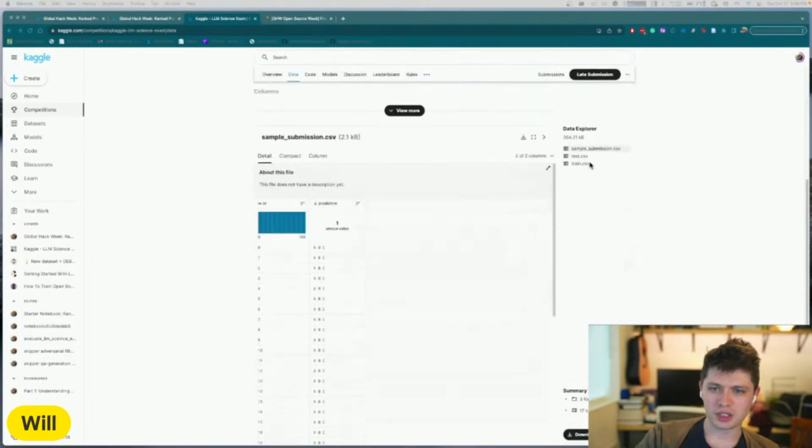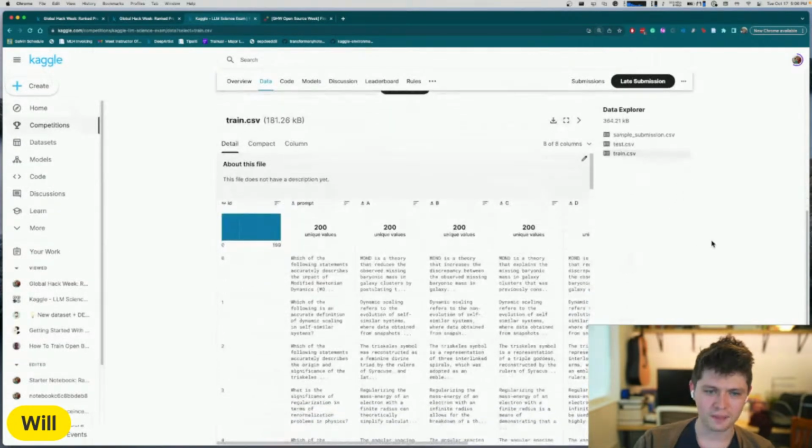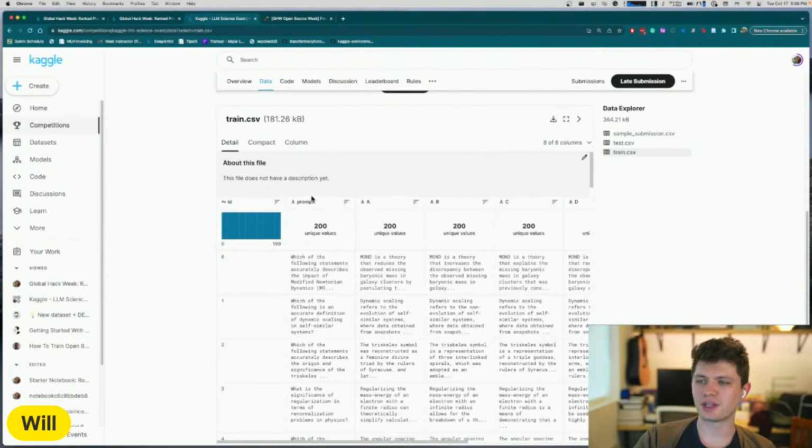On the data tab here, if you click on train, you have questions. You have a prompt that is basically a science question, and then you have A, B, C, D, and E, and you have to produce the correct answer. So you have to look at this difficult science question and answer it. We can just look at number one because it's small enough to fit in the text box here. Which of the following is an accurate definition of dynamic scaling in self-similar systems? If that reads to you like gobbledygook, you're not alone. I generated this data set, but most of the science in here I am not an expert in.